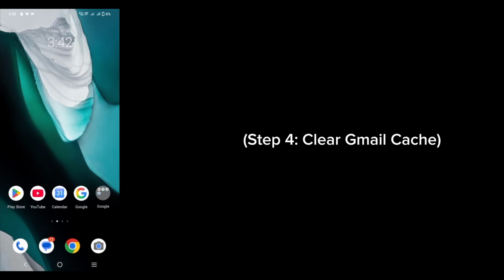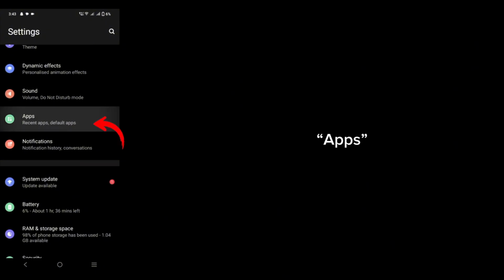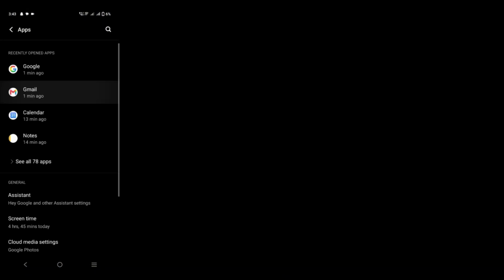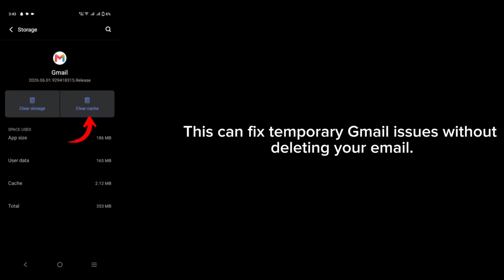Step 4. Clear Gmail cache. Go to Settings, Apps, Gmail, Storage, tap Clear cache. This can fix temporary Gmail issues without deleting your email.